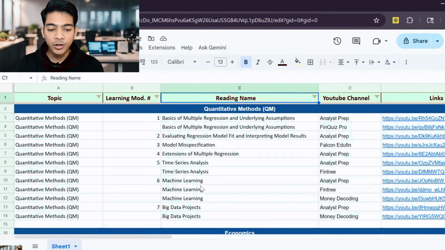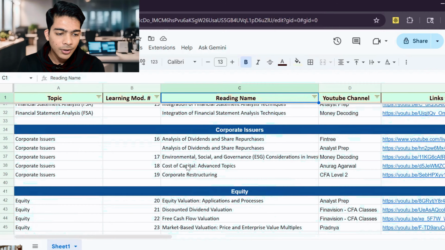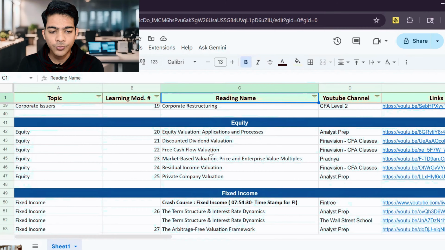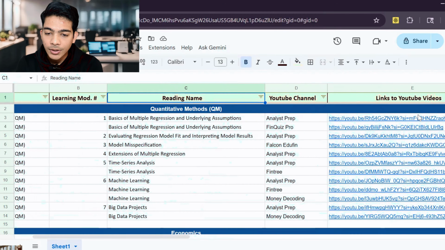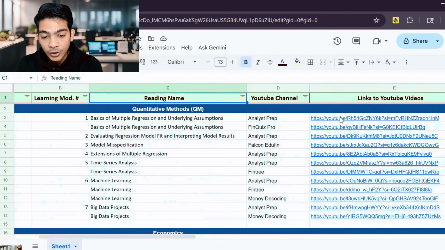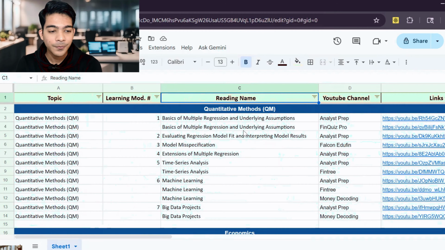For example, in quantitative methods, we have machine learning, big data projects, cost of capital in corporate issuers, free cash flow valuation, equity. In column D, you will see the YouTube channel names: Analyst Prep, FinTree, Money Decoding. And in column E, you will see the links to the video lectures. So for example, for multiple regression, we have this video. You just need to click on this video.